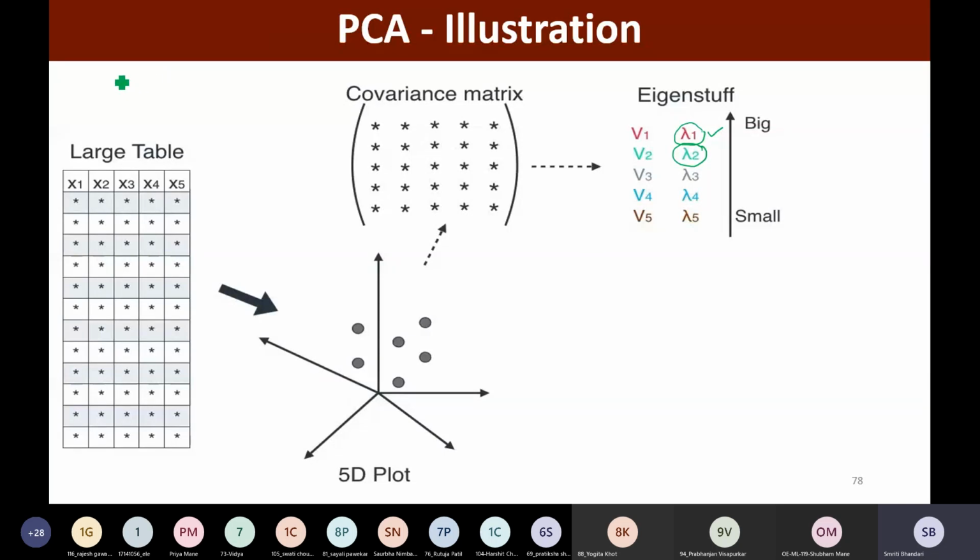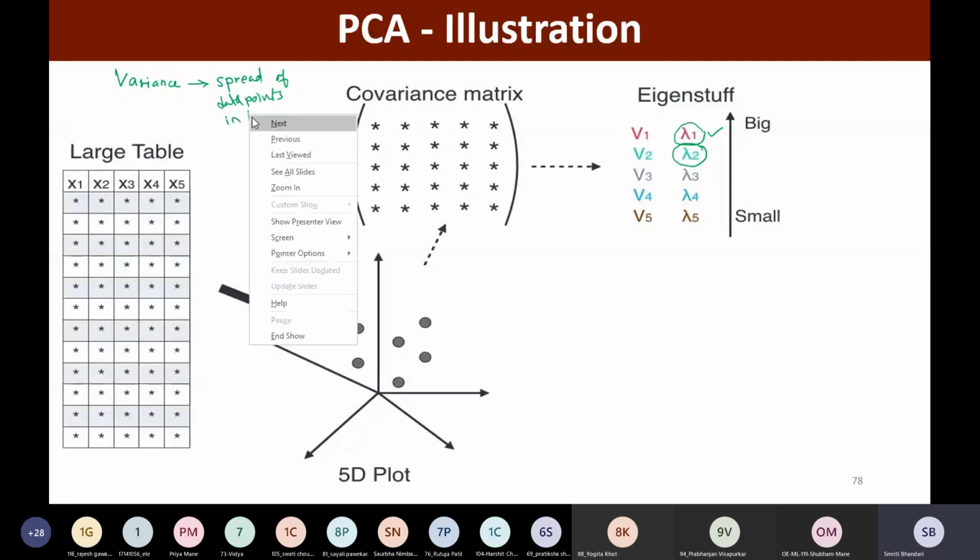Yes, actually the variance describes the spread of data points in that particular orientation.